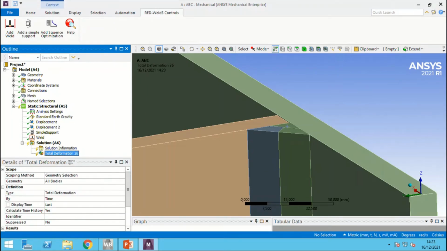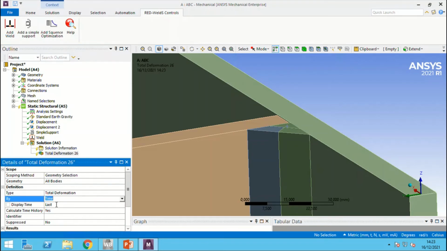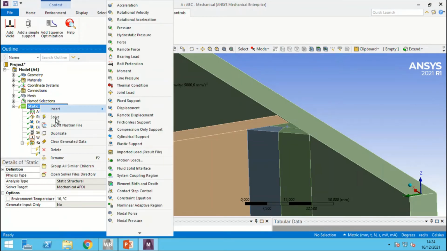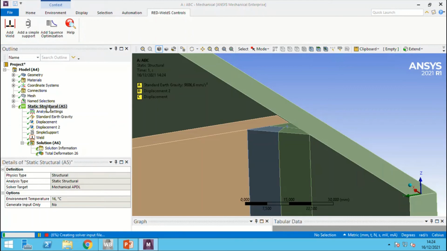Before we start, we set the results we want. We want the total deformation, and we can set it to the last step of time. We can add some more deformation in other steps, but I think the most interesting in this case will be just the last step of time. So now we are ready to start calculation. So if you see here, it starts calculating.